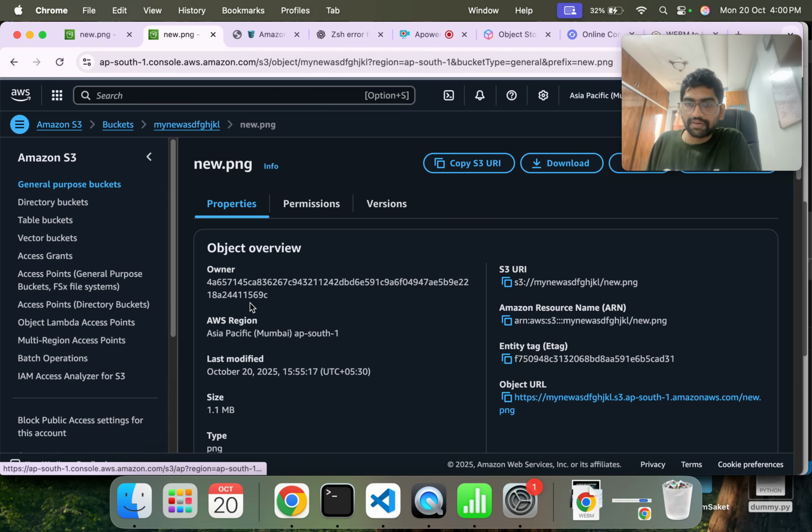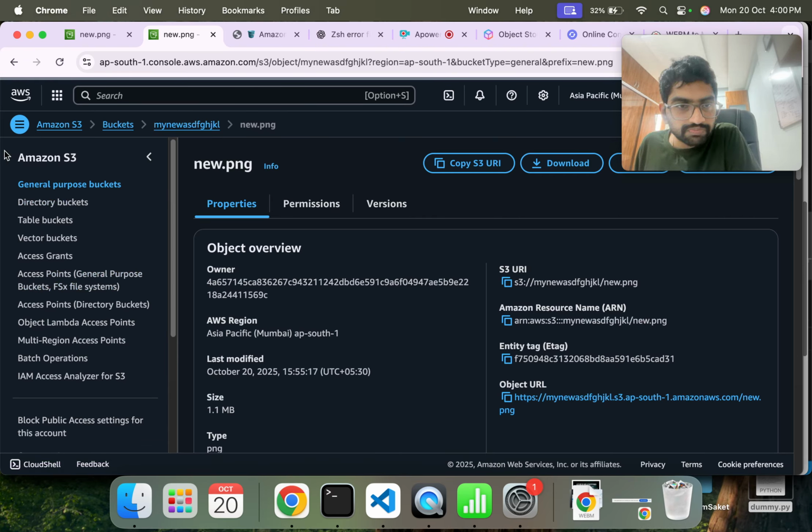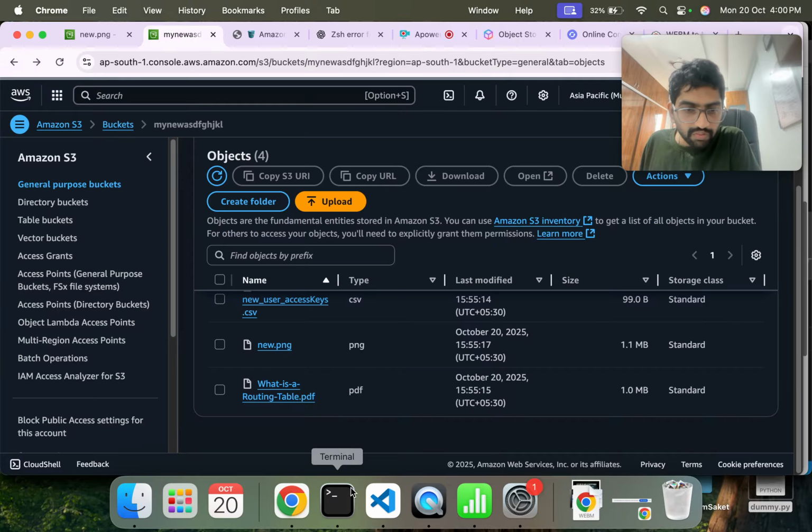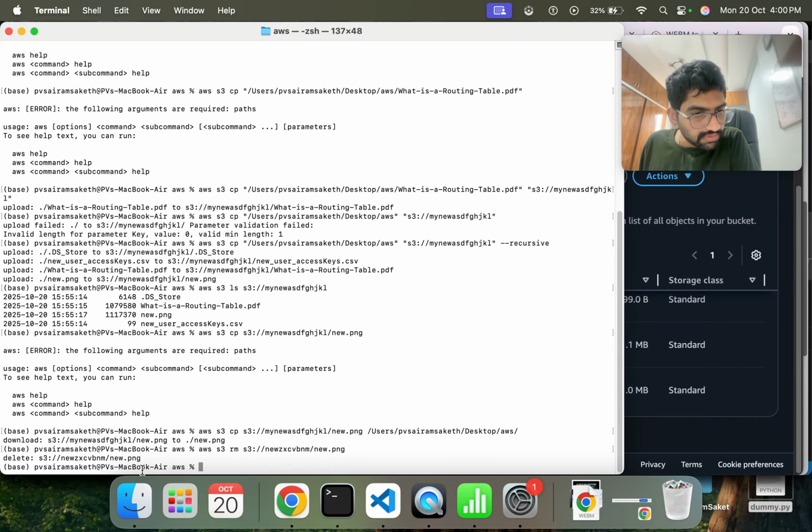This is how you can delete a file. Sometimes it will take some time to update, so let it update for some time. Now this delete operation has been performed. Now I want to delete a complete bucket.